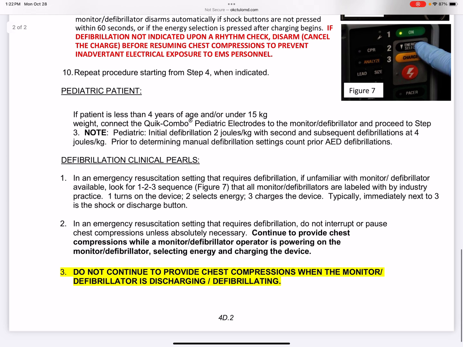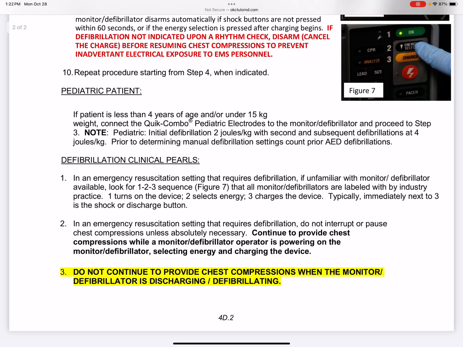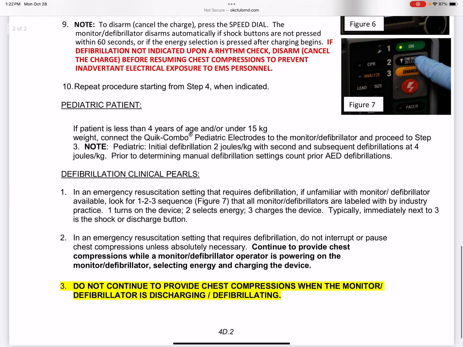We talked about that. So it's highlighted at the bottom, so I'll say it out loud just so everybody hears it. Do not continue to provide chest compressions when the monitor defibrillator is discharging or defibrillating.